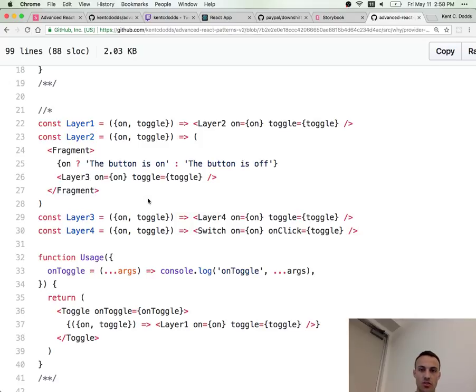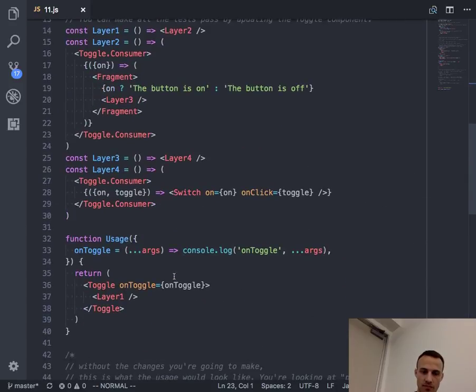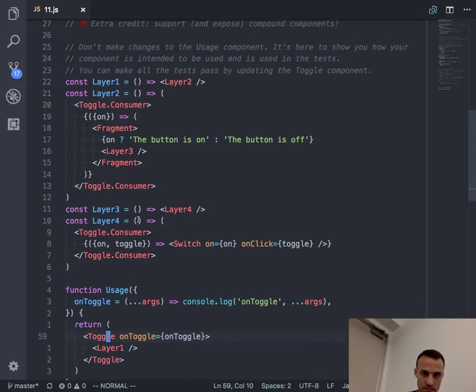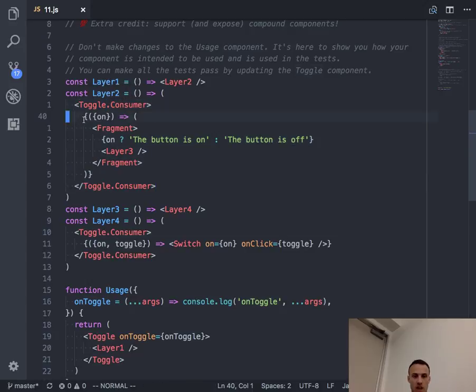Yeah, okay, so what we want for this API is that if layer 1 doesn't need that prop, then it doesn't get that prop. And in fact, we've changed the toggle API to not be a render prop API anymore. If you want access to toggle stuff, then you're going to use the consumer. So layer 1 doesn't get it. Layer 1 just renders layer 2. It doesn't need to pass any props. Layer 2 gets all the information it needs from the toggle consumer. It pulls out the on prop.